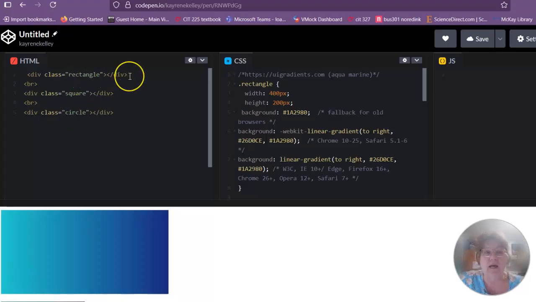So of course you need to have a little bit of HTML. So in the HTML, we just did a div class of rectangle. We want to just do a class. We don't need anything more than that. I've got a class of square and a class of circle.